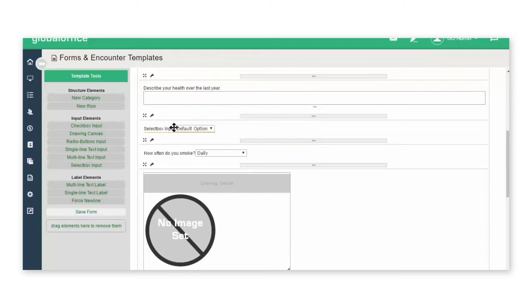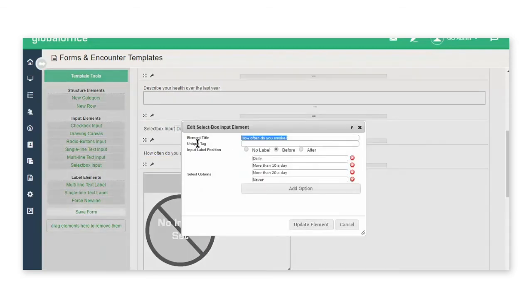This is my select box input. I drag and drop it, double clicked on it, I gave it a name, and I've created the question to be before my options for the user to select. And then I've simply added in daily, more than 10 day, more than 20 day, and never. To add an additional option, select Add Option and update the element.